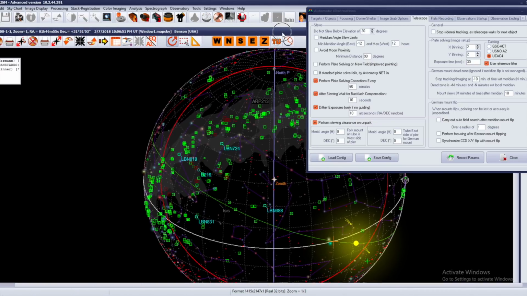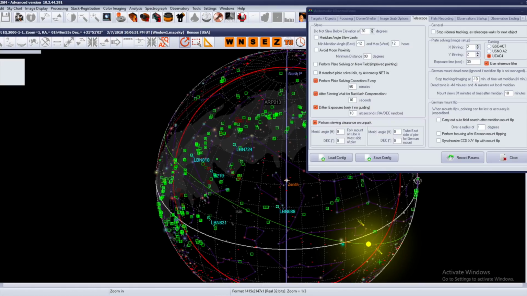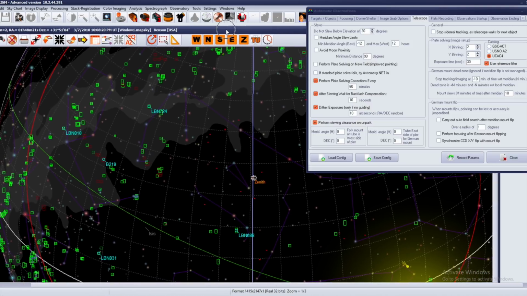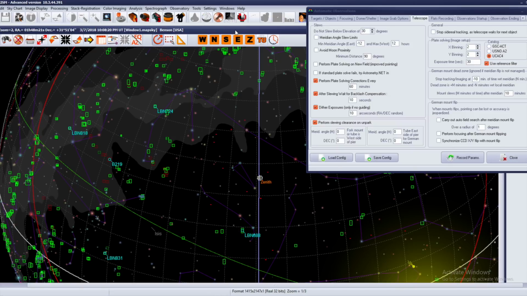To explain this, let me zoom in so that you see a clear representation of what is going on here. This is very complex, and it's kind of a strange concept to most people, but it's actually very easy to explain and understand if you do it this way. So imagine this object, LBN 716. You're imaging it and you're tracking it. It gets closer and closer to the meridian because of Earth's rotation.